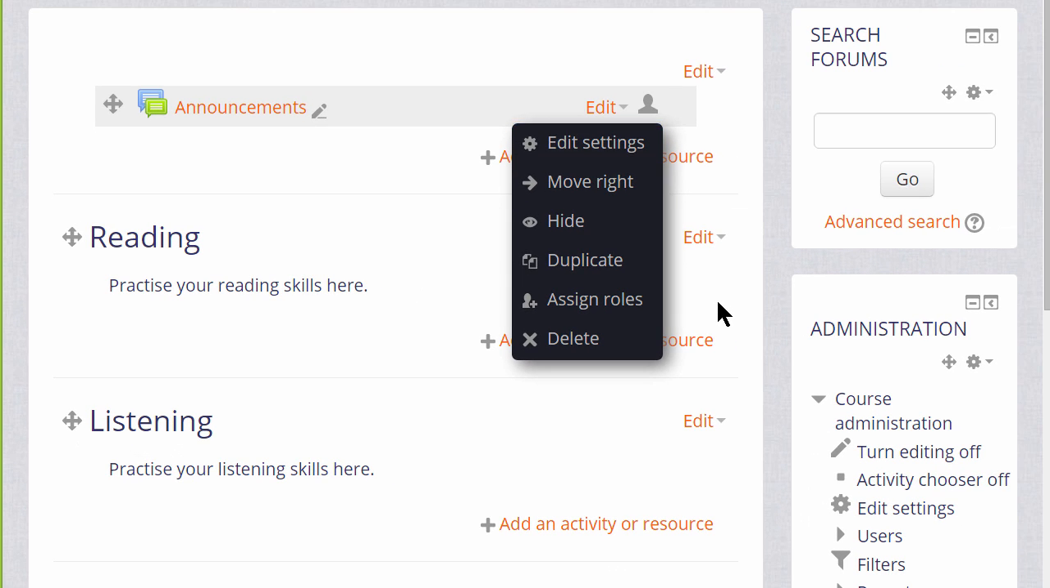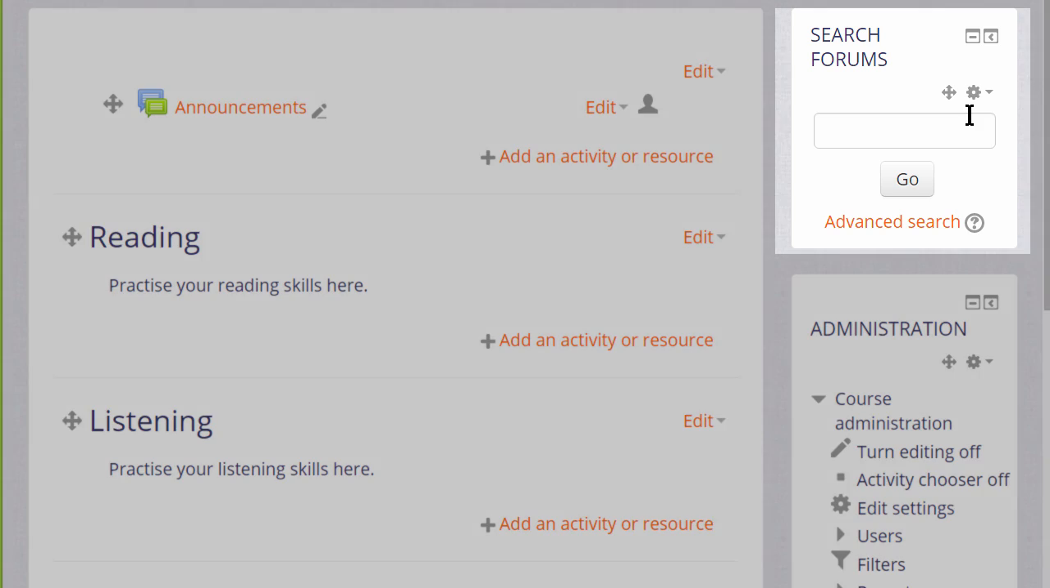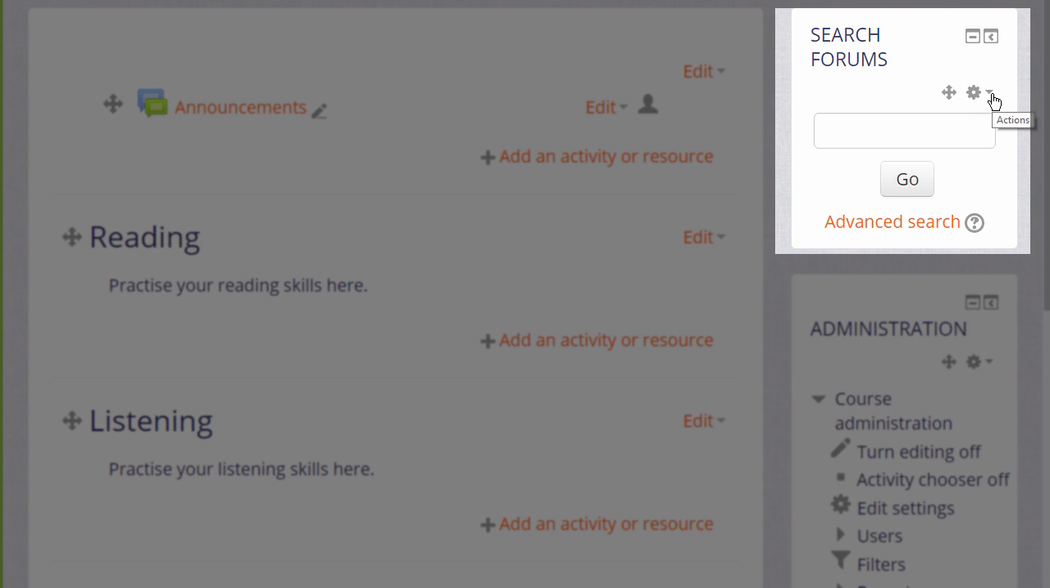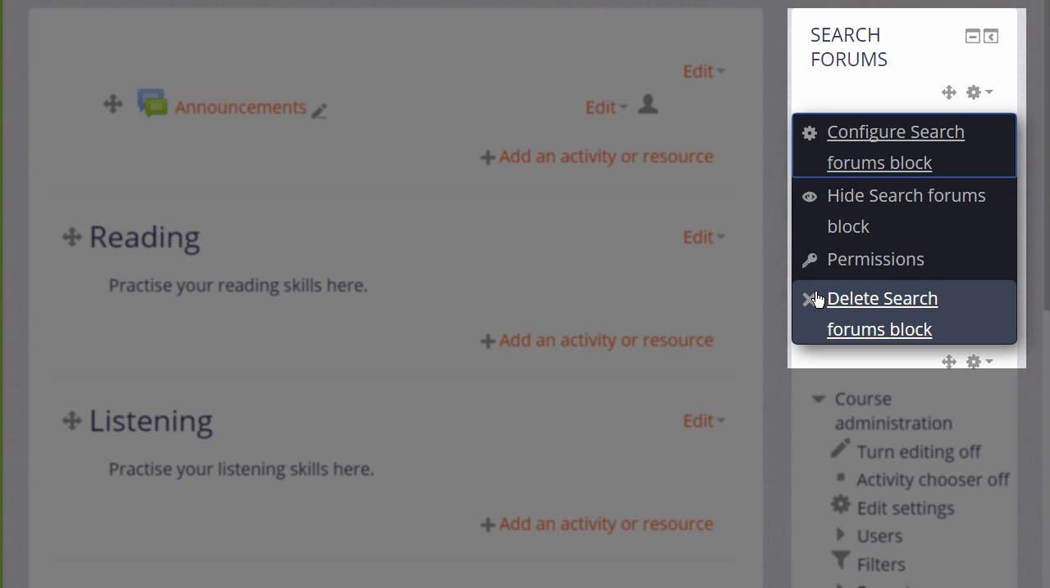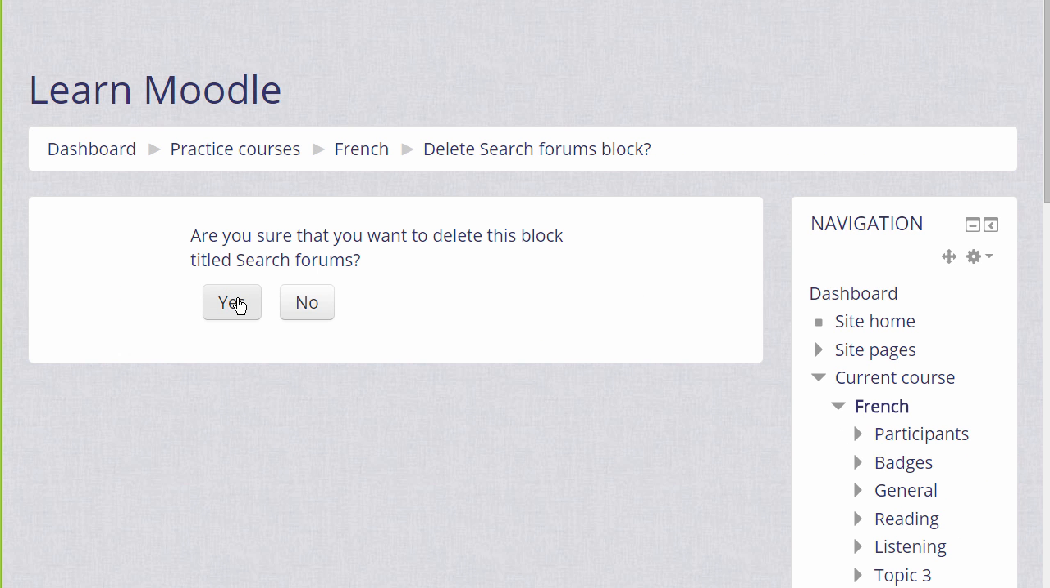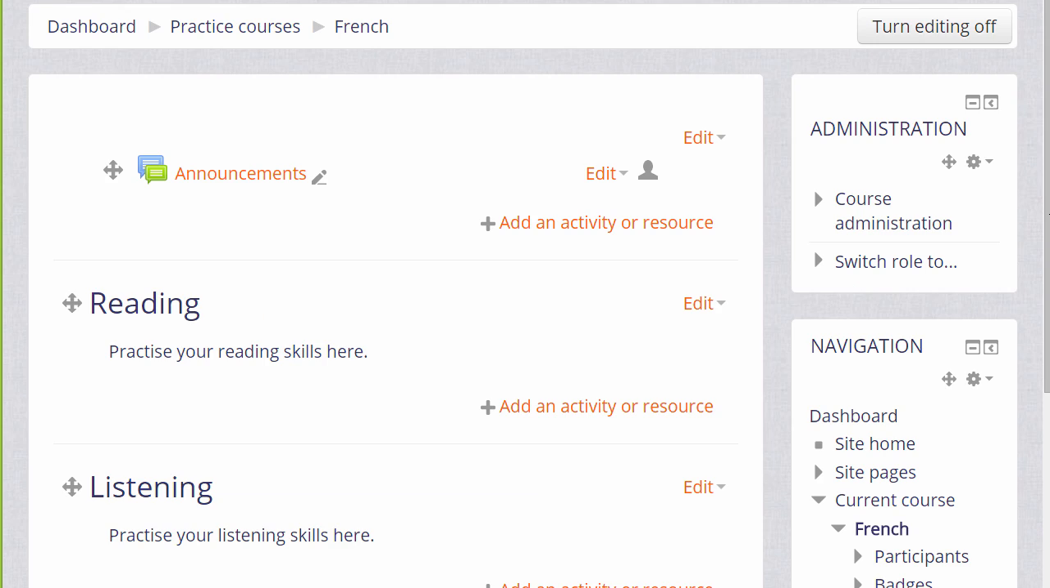So, for example, if we go over to the Search Forums block on the right here and click the small arrow, when we choose the X delete, we're asked if we want to delete this block, and when we click yes, it's gone. In the case of blocks, we can add blocks back again by going to the Add Block drop-down, which is at the bottom of your screen, and selecting the block. We'll look at blocks in another video later.